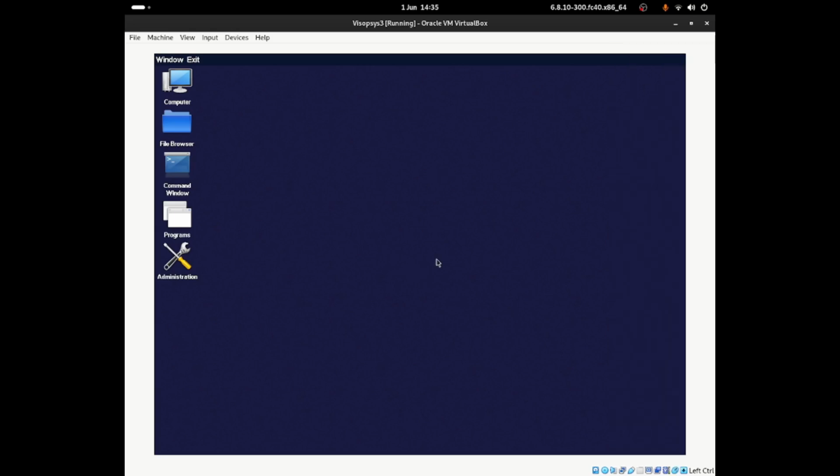Let me just close out of this, and as you can see, once you're able to get it installed, we should see something like this. You can click onto window, exit. Exit will allow it to log out and shut down. We just need to click onto these buttons.